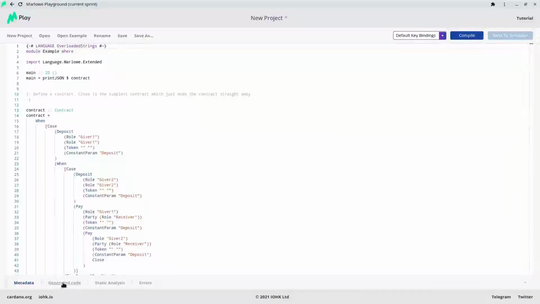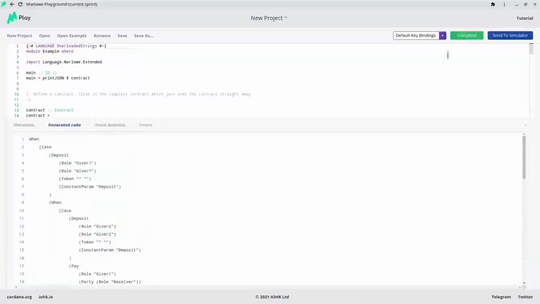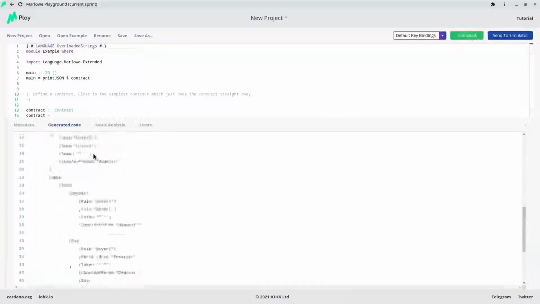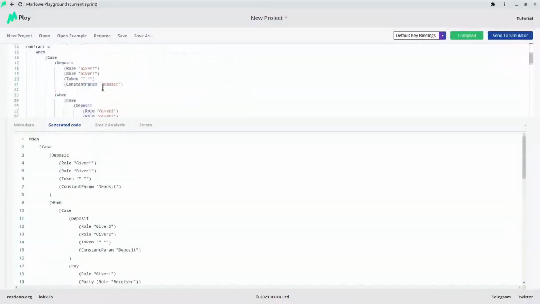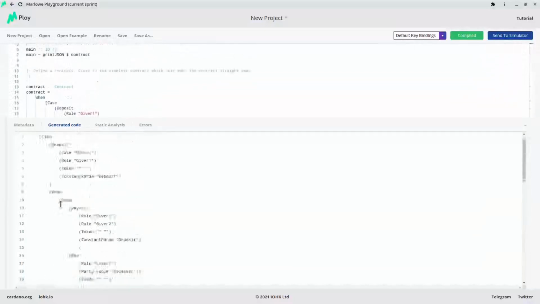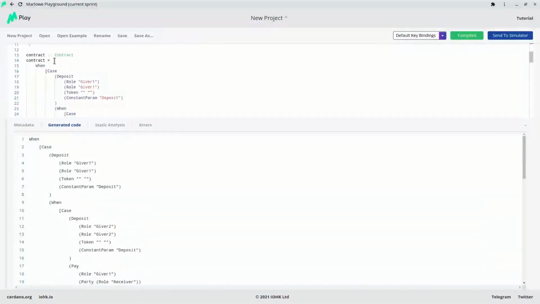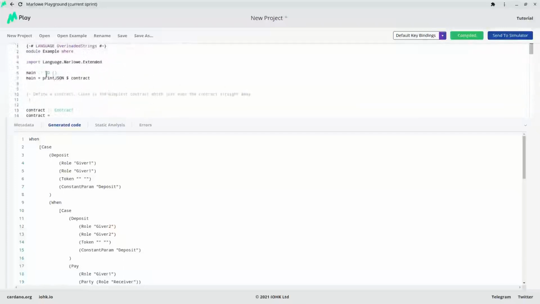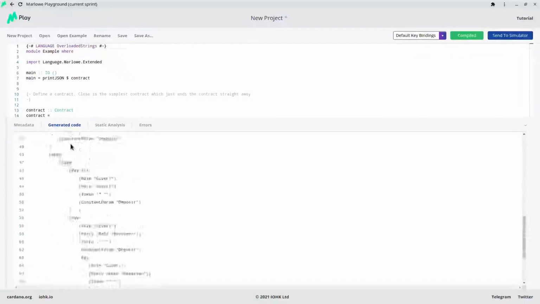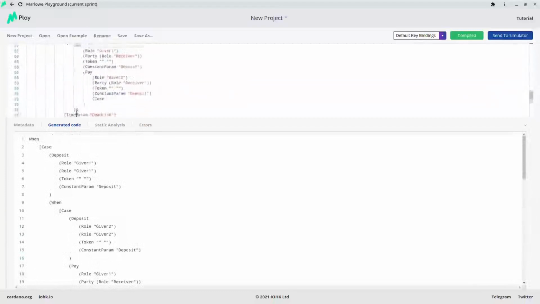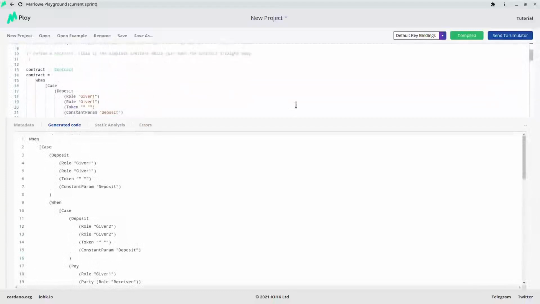Before we look into that, I just want to point out that here we also have this generated code tab. Right now there is nothing, so I need to compile again to get something there. And once it's compiled, here the generated code is shown. And in this case, it's exactly the same that I wrote here, because nothing happens. I just write directly a value of type contract here, and all the program does is basically serialize it to JSON, print it to the screen, and then here in the generated code, we see exactly the same Marlowe program that we wrote down here. So this is obviously not very interesting.